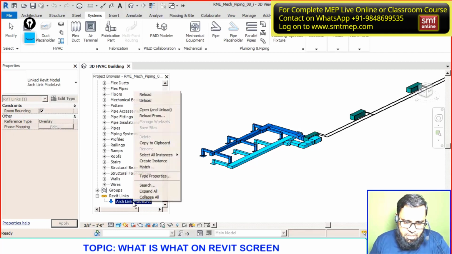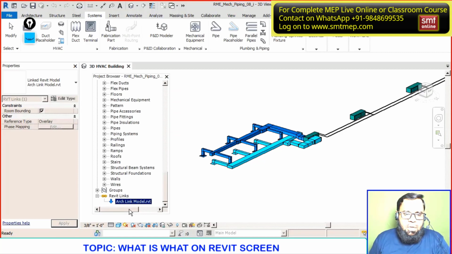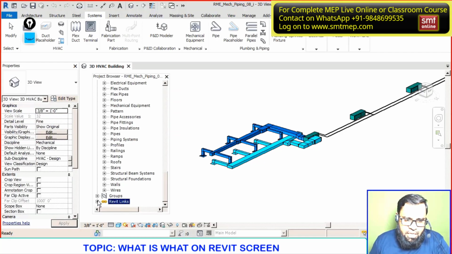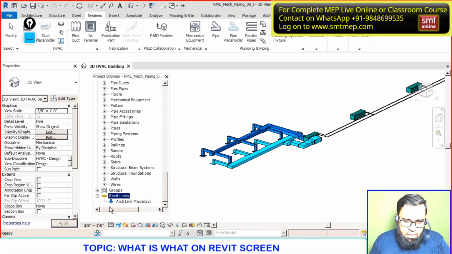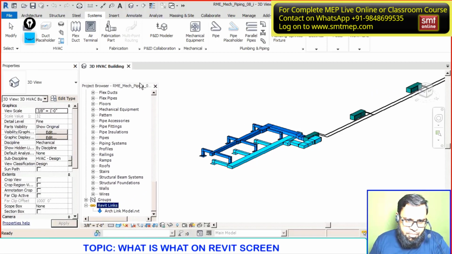If a link is missing, we can reload, reload from, or unload, like xref. The concept is the same, but the terminology is different. Okay, but here we are dealing with the 3D intelligent building, not the layouts. So this is about the project browser.